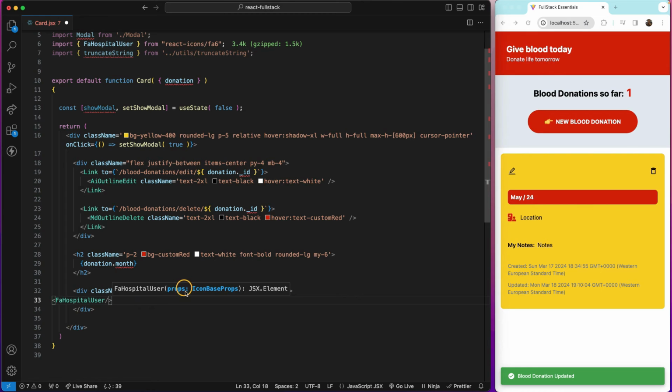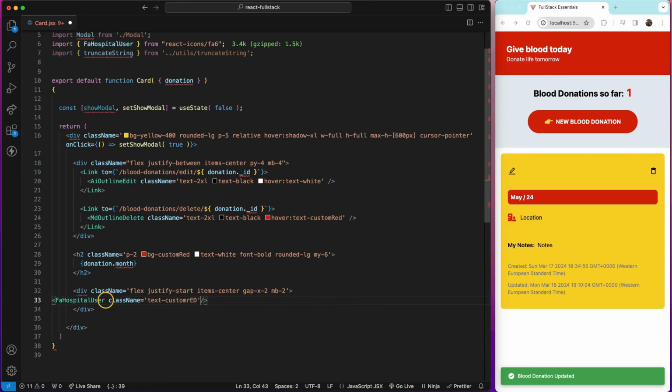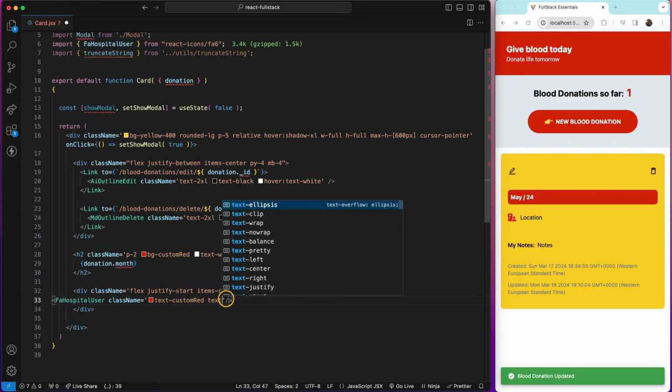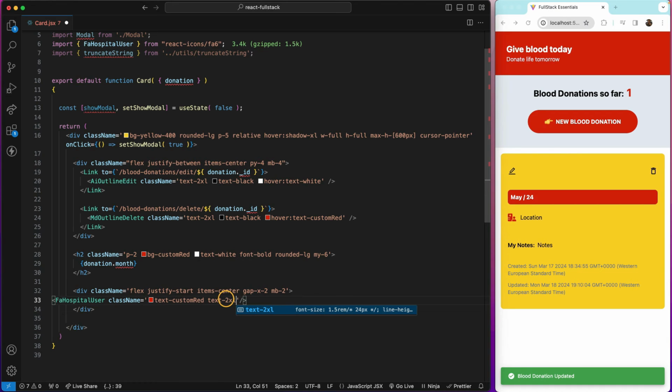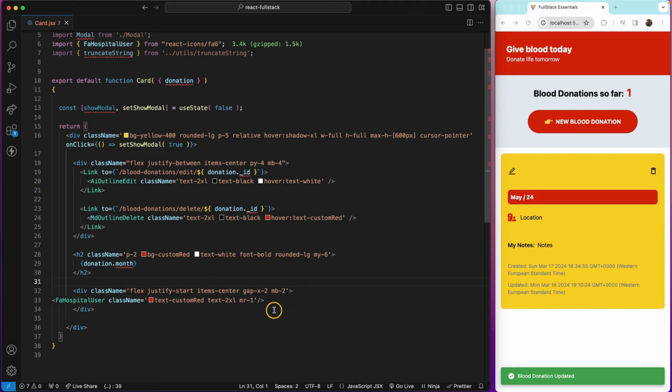Okay, and we can actually style this icon, so I can add some classes to it. Text custom red, and the text size. It's going to be the icon size, but I'm using this class text size of 2XL and margin right of 1 to give a little bit of separation.